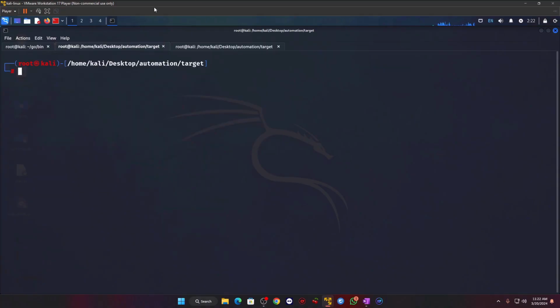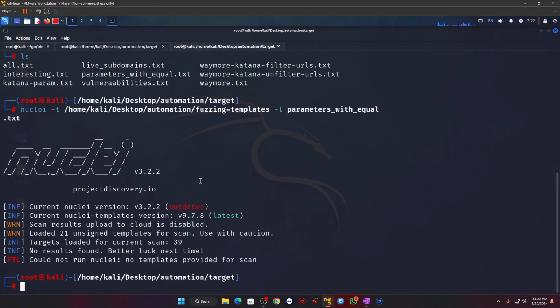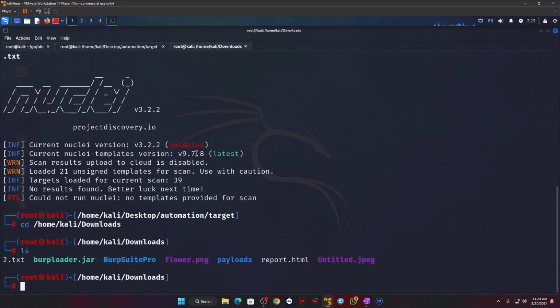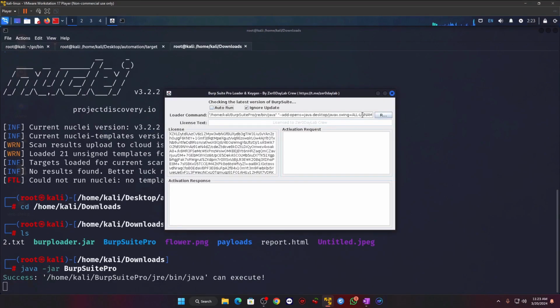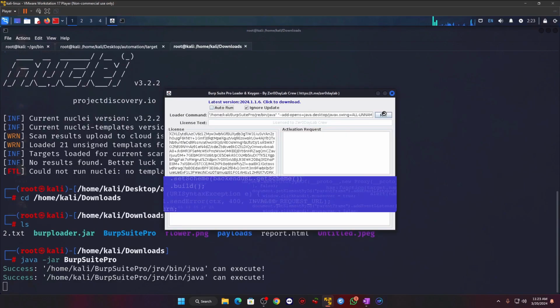So I hope you get this point. That was pretty important. Now I need to open my Burp Suite. So I'll go to the home directory, Downloads, which contains my Burp Pro. I'll just open it with java -jar and Burp Pro, because I want to send this traffic to the Burp Suite.